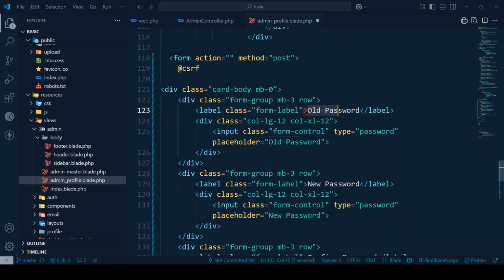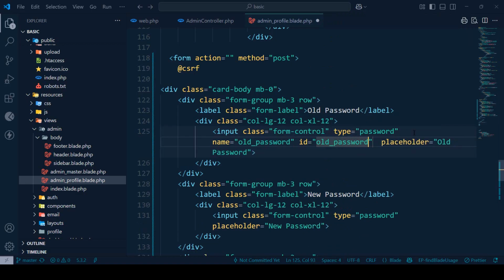So now there are actually 3 fields that will be needed. One is the old password, which is fine. Type here as a password type and placeholder as old password. So now after that, I want to add another attribute, name. Our name field, I name it as old underscore password. That will be the old password. And also I want to pass another ID. I name it as old underscore password. Great. And then that is actually the input field.